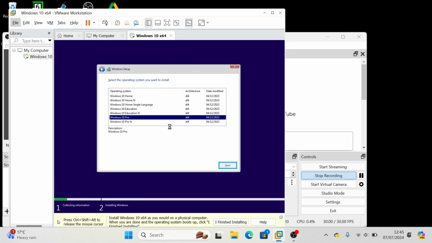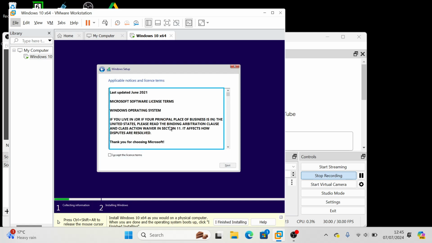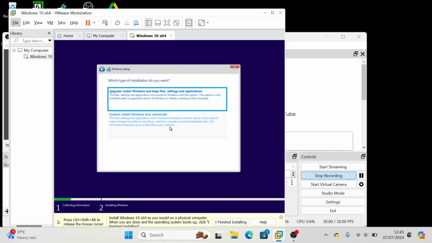License. I accept the license terms. Checked. Sometimes if I want to read a bit of text, I would use Caps Lock and hold it down. Which type of installation do you want?